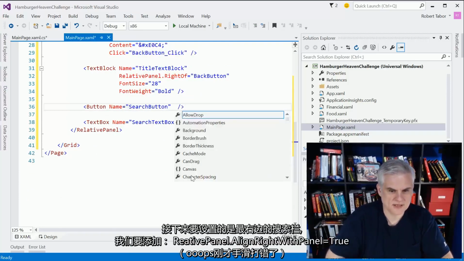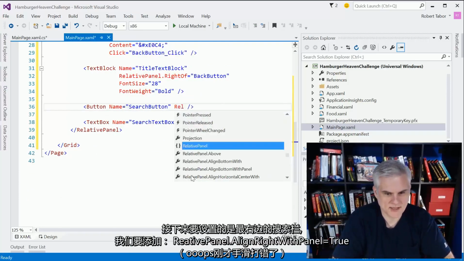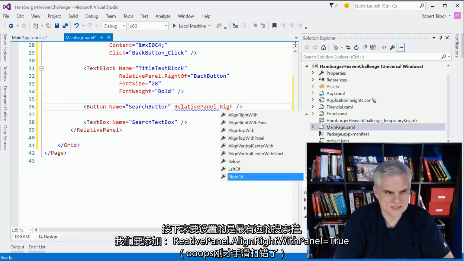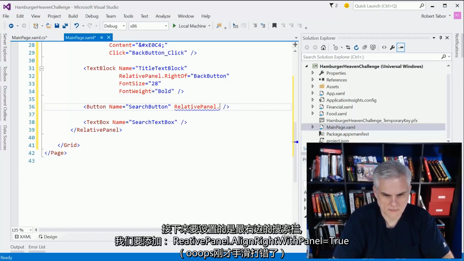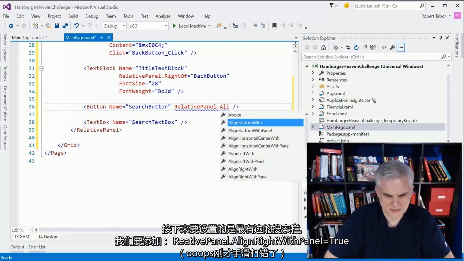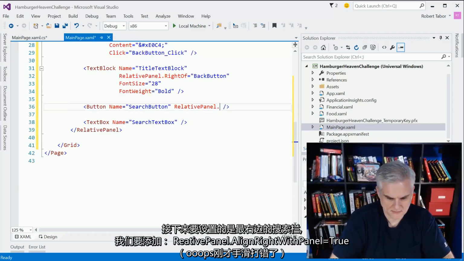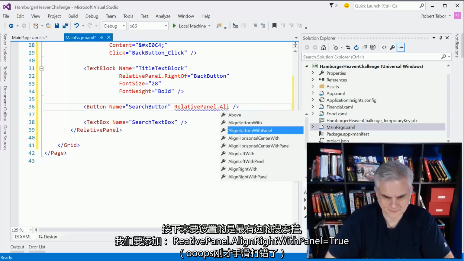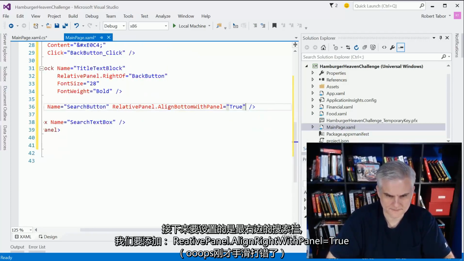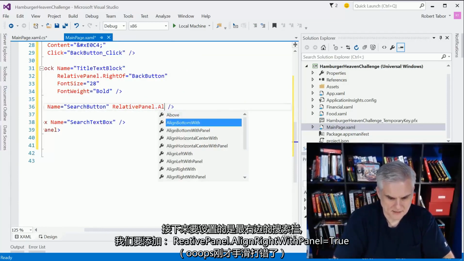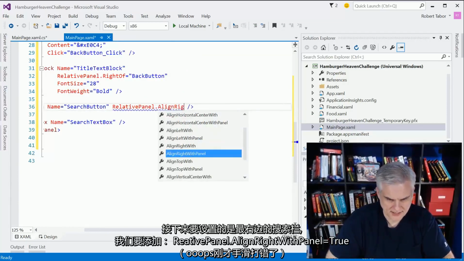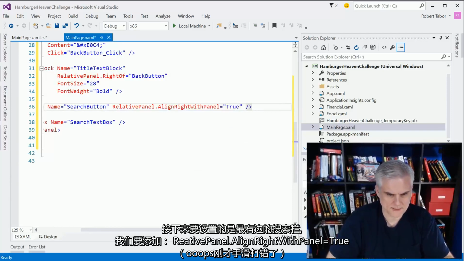Next, the search button to the rightmost. So we're going to go RelativePanel.AlignRightWithPanel equals, AlignRightWithPanel equals true. Sorry. AlignRightWithPanel equals true. Great.